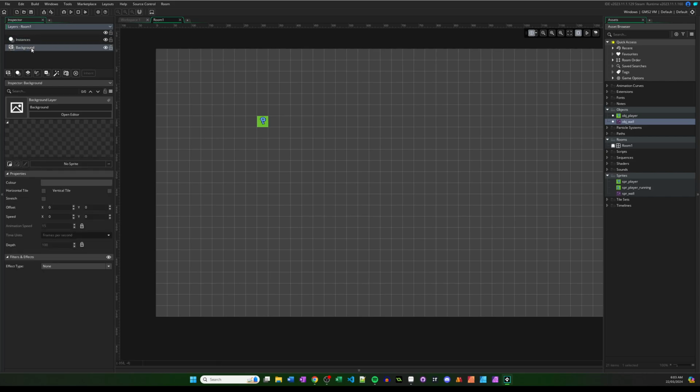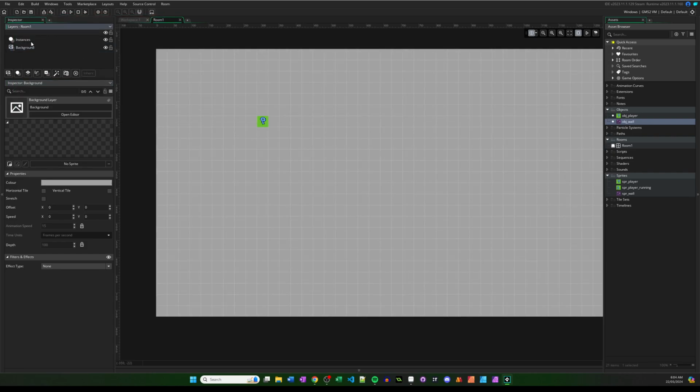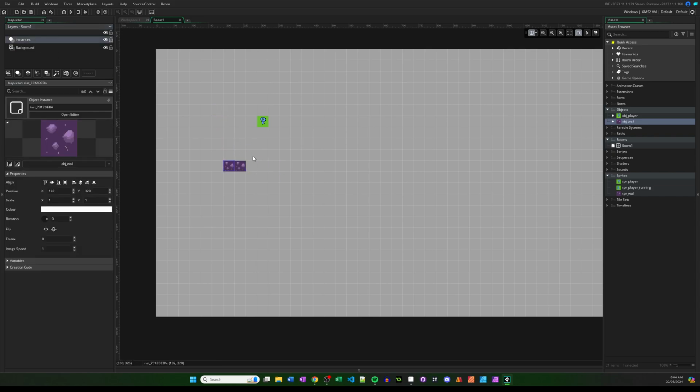So what I'm going to do, I'll go back to the background. I just noticed, so if I change the color, we're going to make the color a bit lighter. Okay, now if I go back to instances, when we put the object wall in, see now.